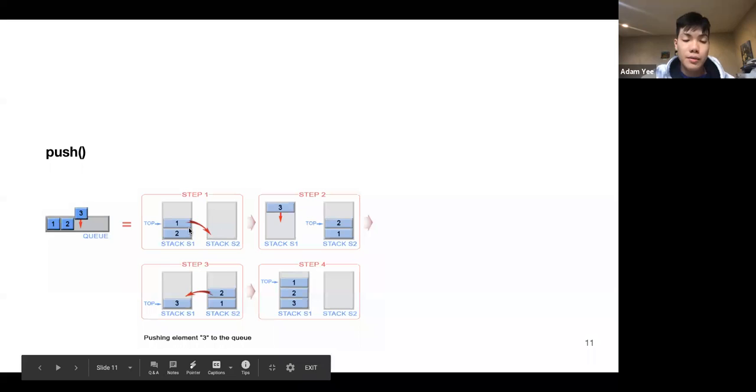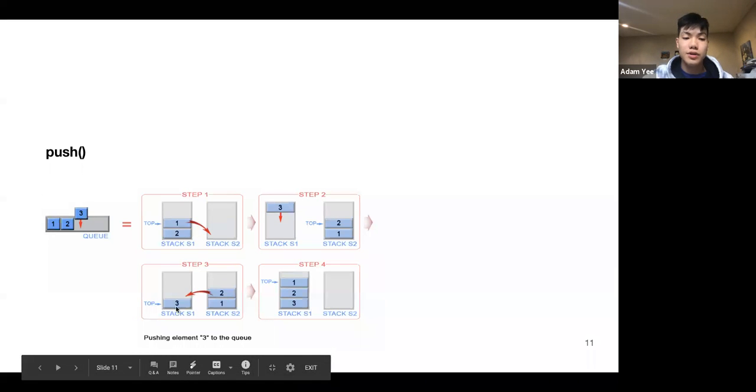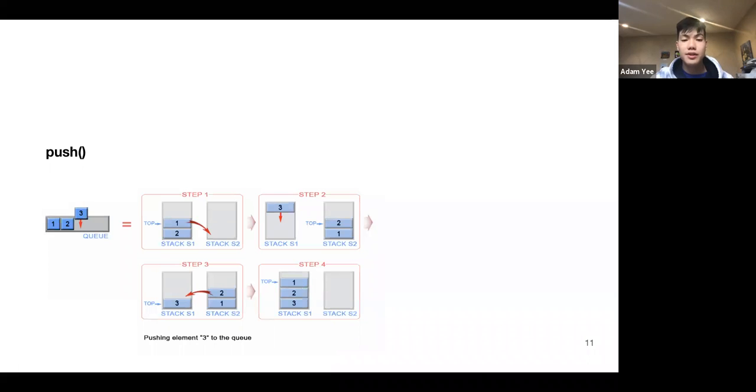For example, starting out with step one, first we push all of the elements from stack one onto stack two, so now we have them flipped in order. Then we push element three onto stack one and push the elements back from stack two to stack one. We finish with this order: one, two, and three, where one is the top and three is the bottom. Can anyone tell me the runtime complexity of this algorithm?